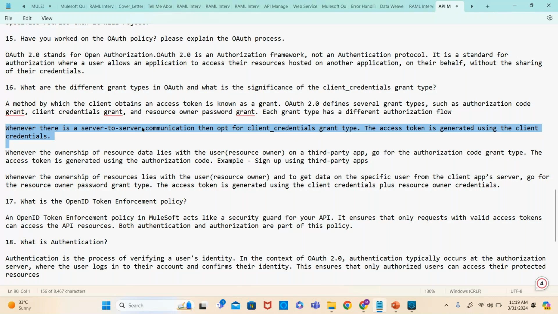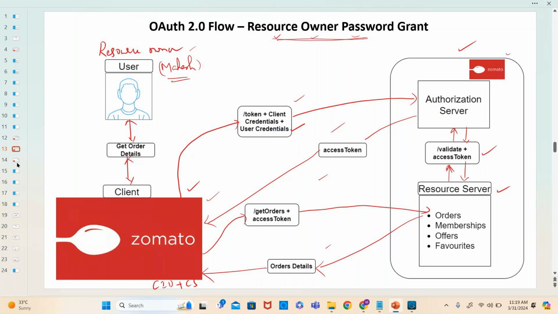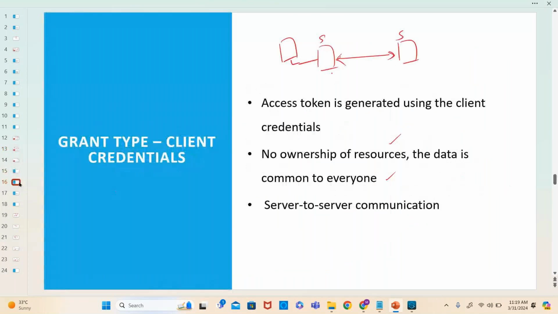Okay, fine. I think if I can see, the access token is generated using the client credentials, with no ownership of resources; the data is common to everyone. Exactly, in that instance we'll go for this, server to server communication.